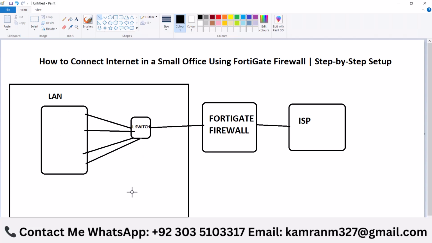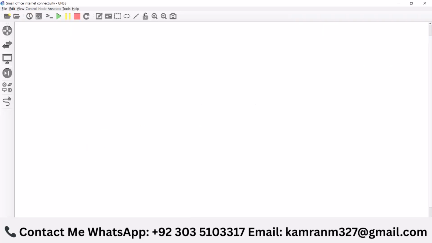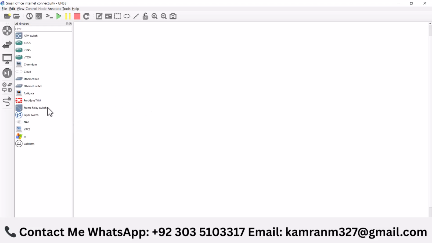So let's just start. I have installed GNS3, so you can just use GNS3. If you don't know how to use GNS3, I have created a complete course on FortiGate firewall, so you can check the link in the description and find it. First of all, I have to bring in this FortiGate firewall. Let me just turn it on. It will take time. And then I have to bring in the ISP.